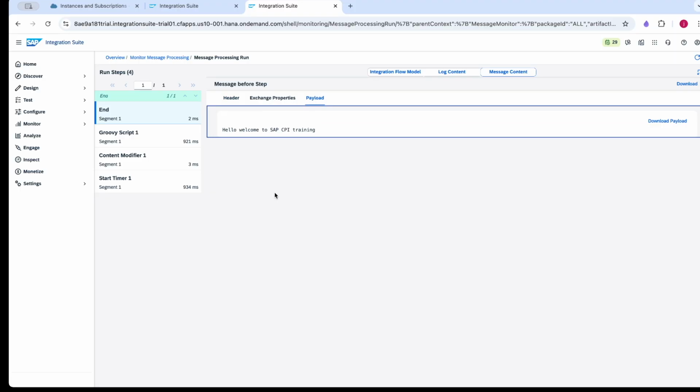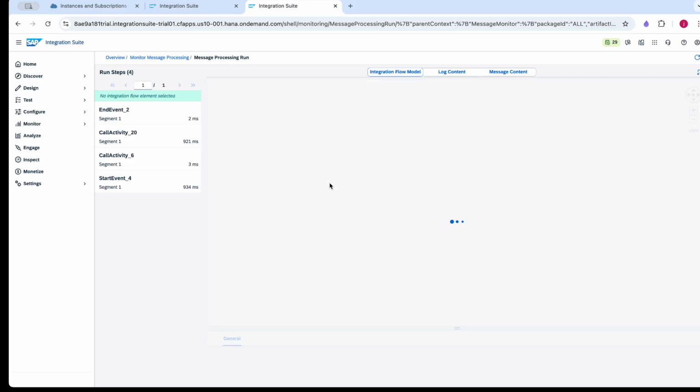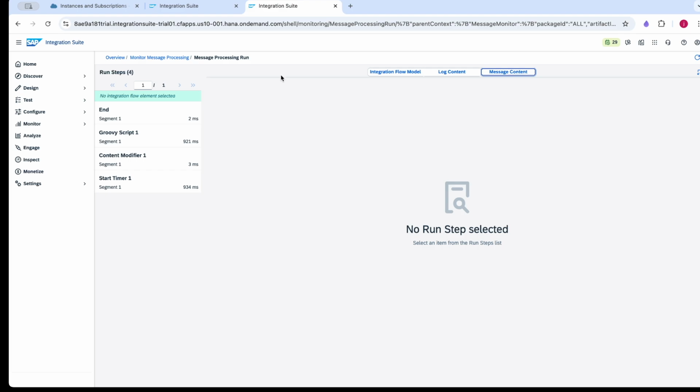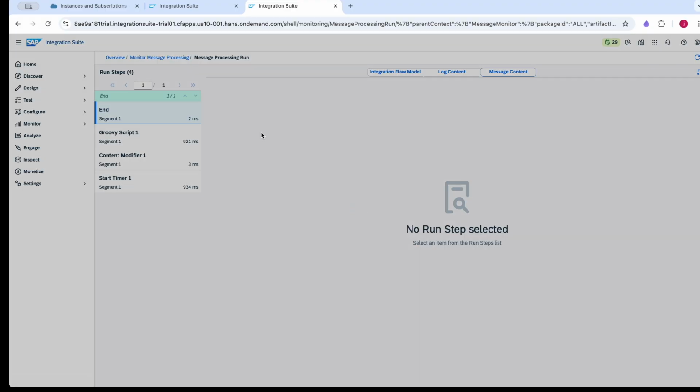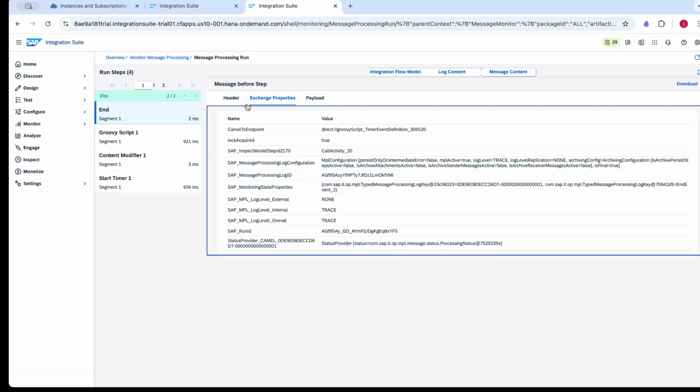See, the same payload has been captured in the attachment using GroovyScript. Okay. The next scenario would be in the trace level, where we can see the message content, where we can see the header and properties, the key values. So this we can see, but we are only capturing the payload.